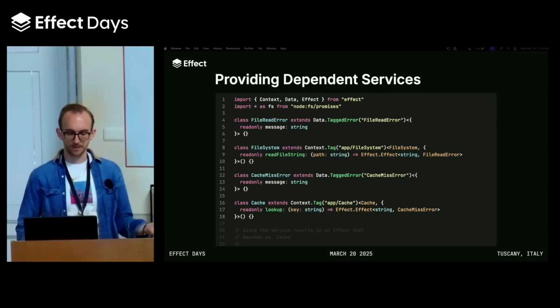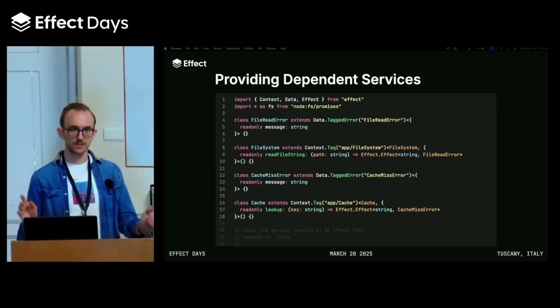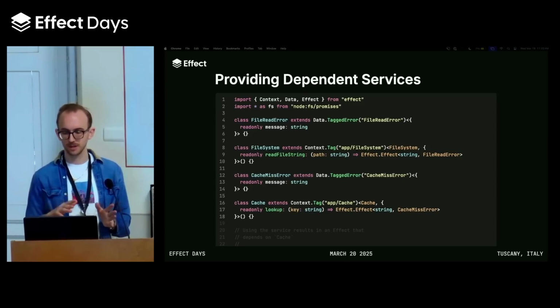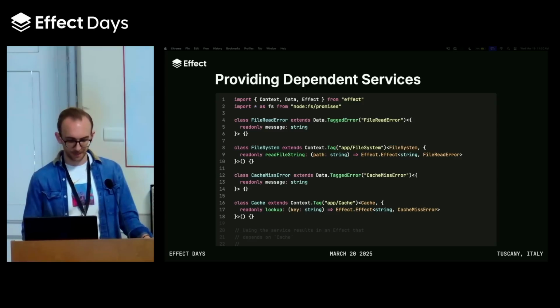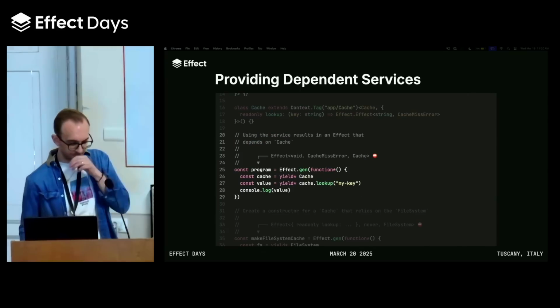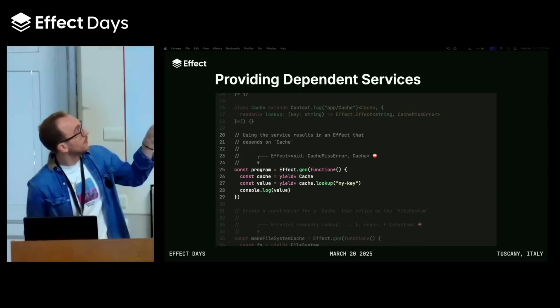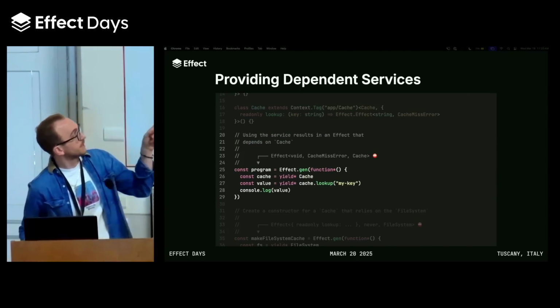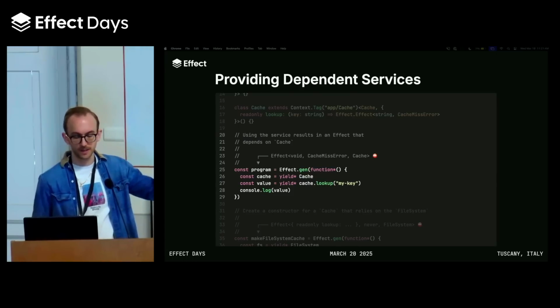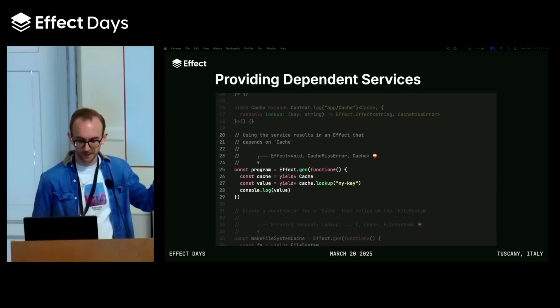So let's talk about how we can provide dependent services, and we're going to start with doing this with the provide service family of methods, and then we're going to transition into not using that. So we've got our program here from before with our service definitions. We've got the same program that requires a cache, and we've got our little stop sign that says this is not runnable yet because we have to satisfy a cache. We need to provide a cache to make this runnable.